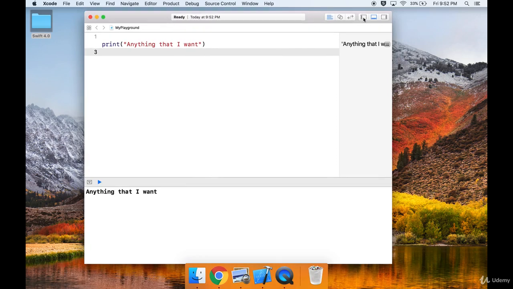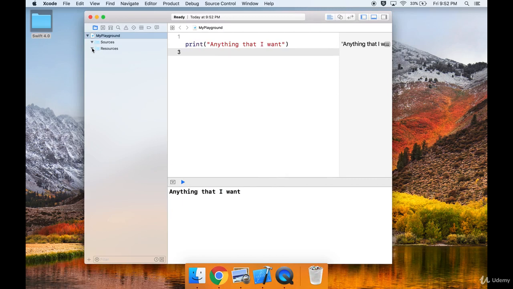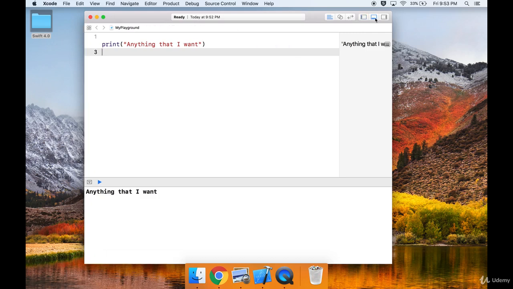Also, we have three more options. You can see the navigator on the left of all the different files that are available. If you have more than one playground, or grouped playgrounds, you can see that over there. There's a debug area here, which we had open by default, where it prints out whatever command we give here. If you say print, it will print it here. So this is the debug area where you can see how it works.